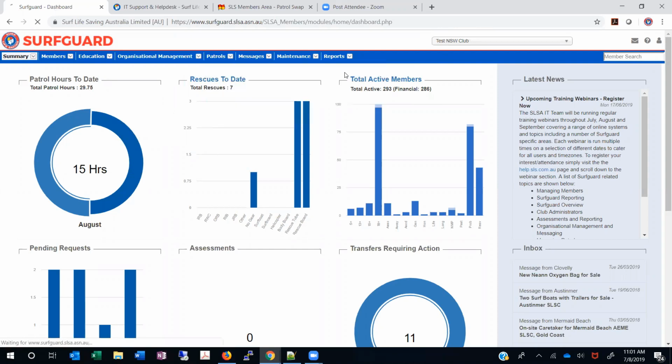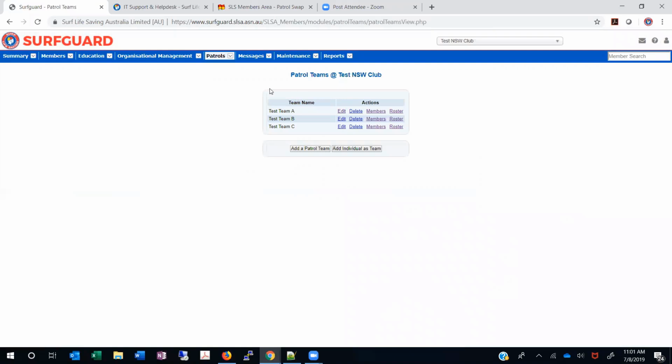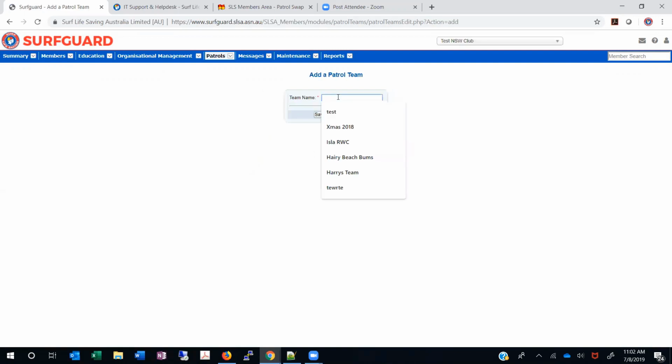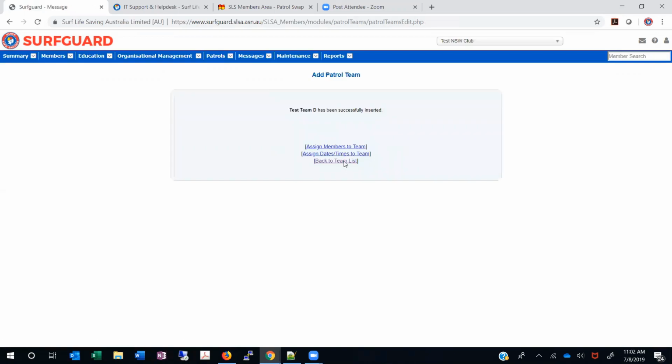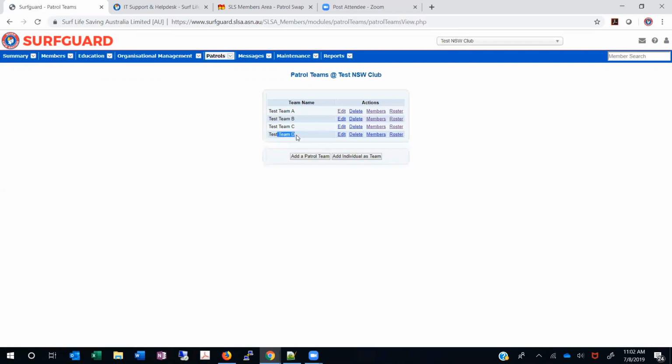I'm just going to go to Manage Patrol Teams, and you can see here we've got 3 test teams set up. What I'm going to do is show you how to create a team, add members to that team, and then assign a roster to that team as well. So let's add a patrol team, and we'll just call it Test Team D, and save that. Now that's been added to our teams list.